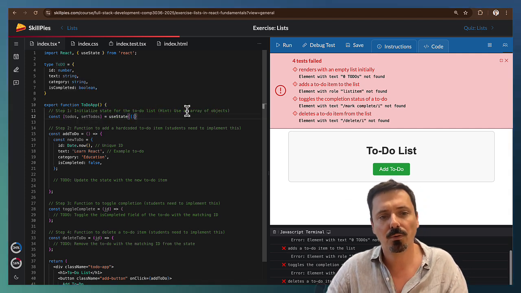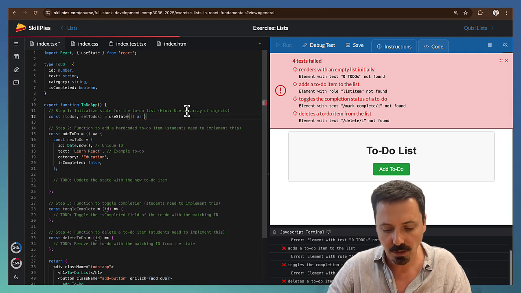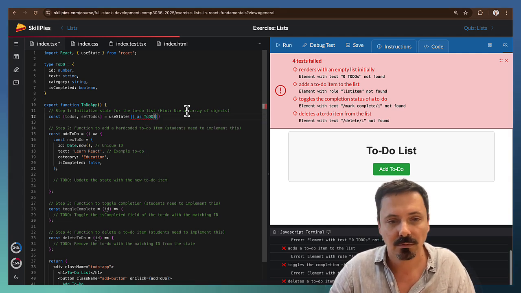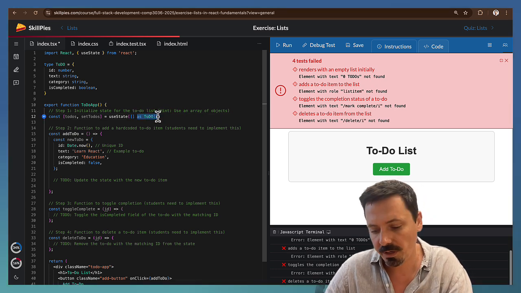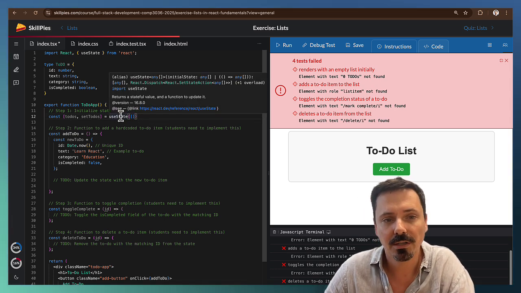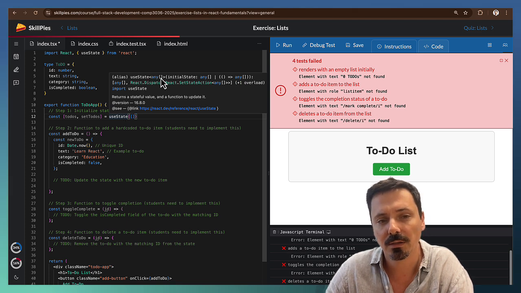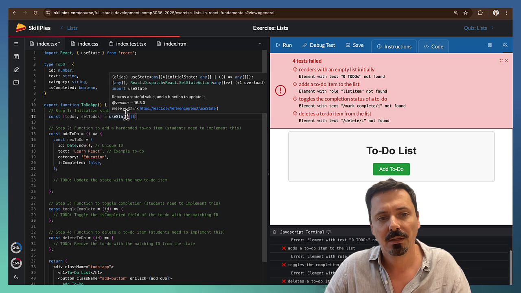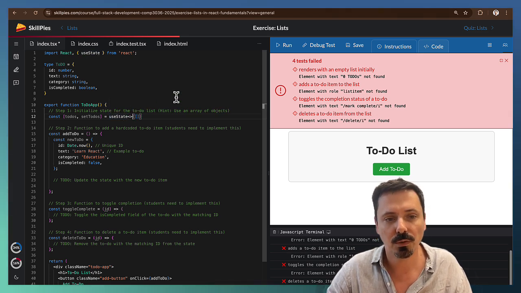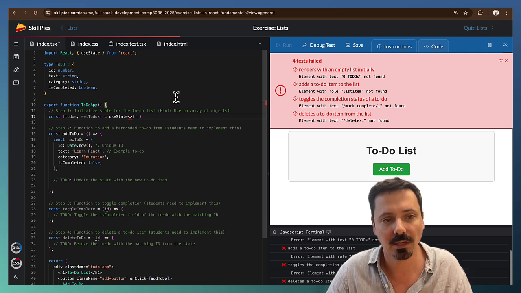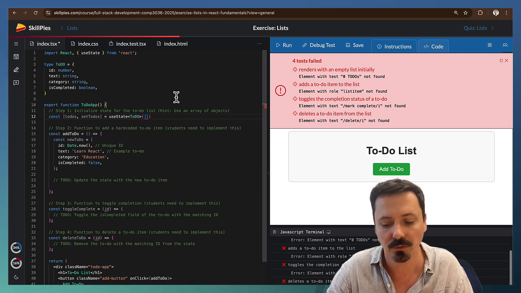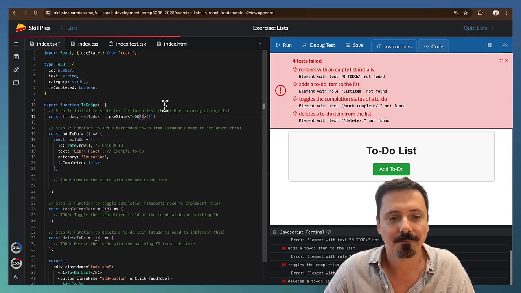We have two options, as I mentioned in the lecture. We can either type it as an array of to-dos, or the proper way in React actually is to use generics. You can see that useState is a generic function that can accept one type parameter. So we'll tell useState what type is stored in the state, and in this case, it would be an array of to-dos. Simple. Okay.